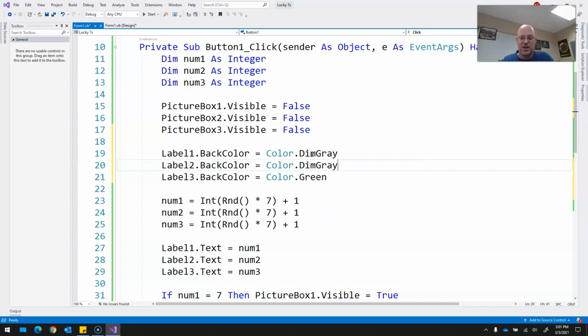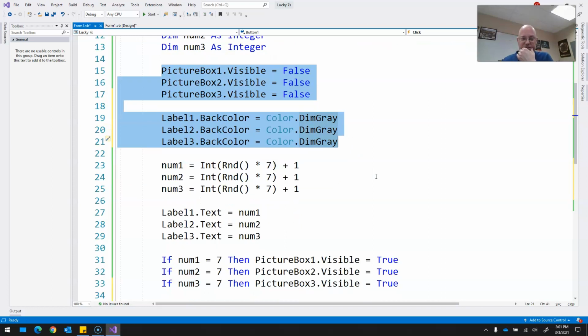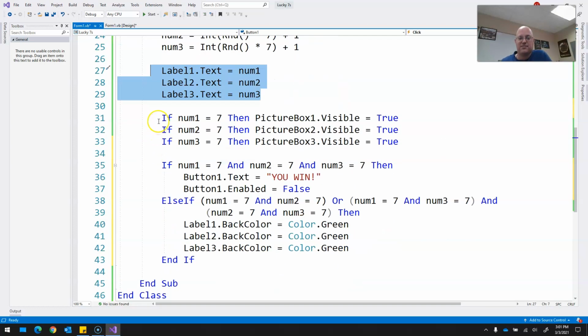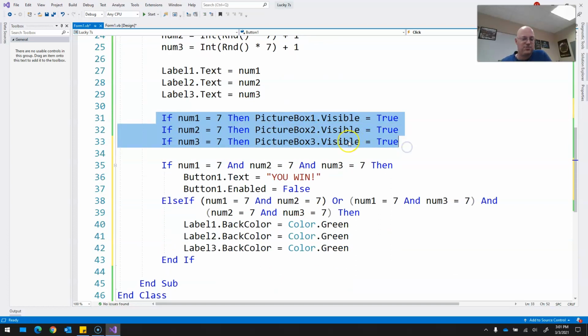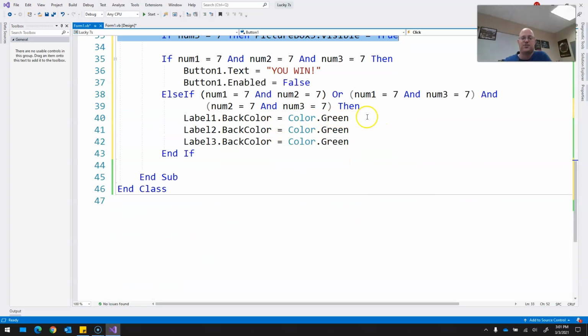So here's where we will finish. Let me just walk you through it one more time. We have 3 variables that stand for the numbers 1 to 7. Every time we click, we reset the visibility of the dollar signs and the colors of the boxes. We make a random number, 1 to 7. We fill them in, and then we test it. If it's a 7, then we do some things. If it's 3 7s, we do some things. And if it's 2 of the 3, we do some things. So let's give it a shot. We'll wrap up.